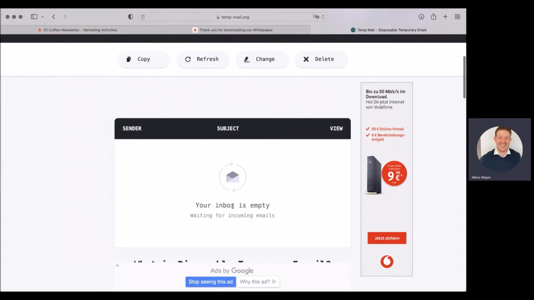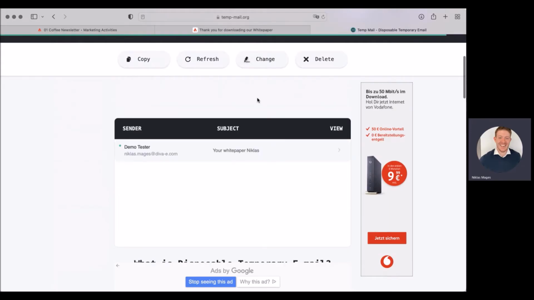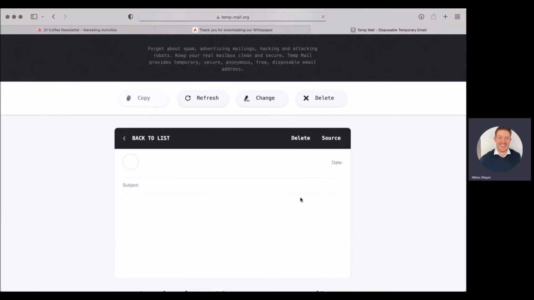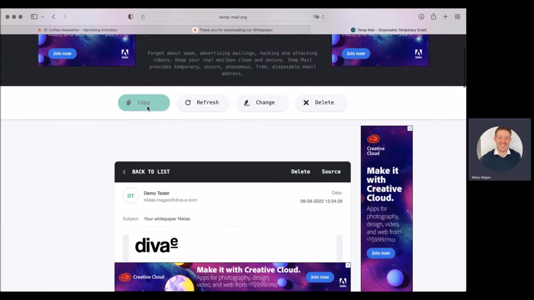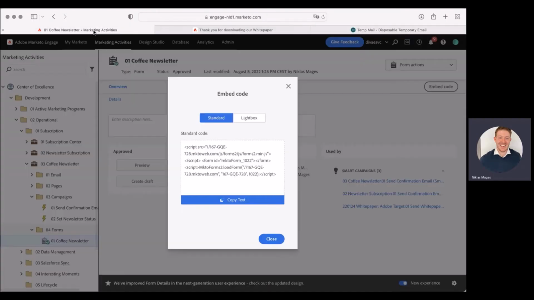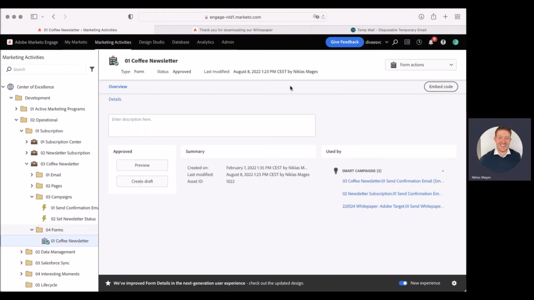Inbox is empty. Okay, this might take a few seconds. Here it goes. Great. Yeah, there is the white paper that we wanted. And yeah, that's already pre-configured by you. Yeah, it is. And of course, we also have the data from the form fields from the form in Marketo itself.